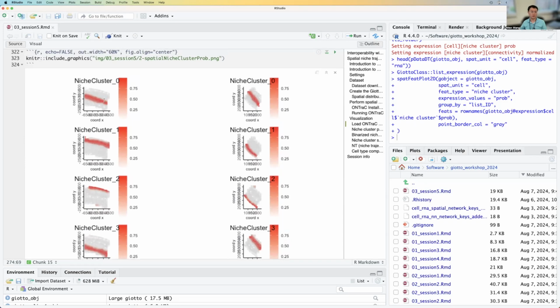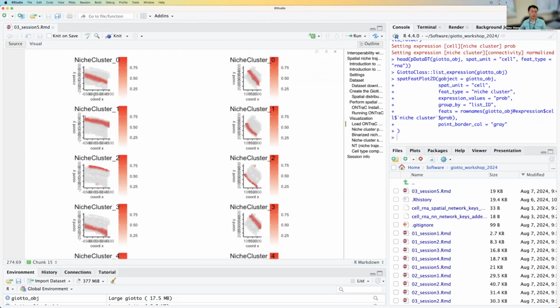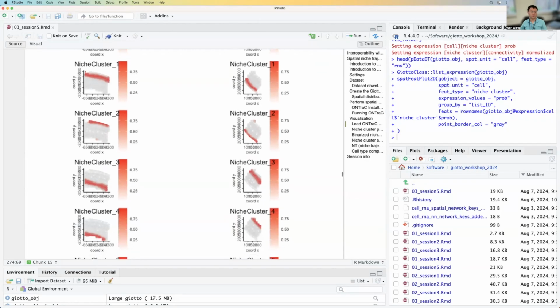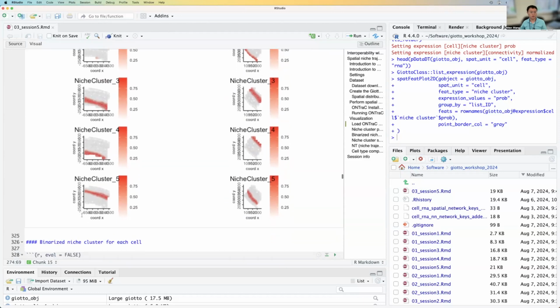And to be noted that this is a probabilistic assignment. So you can see that in the center area, the population is almost 1, and in the edge area, it's further away. And the gray area means that these cells are not assigned to niche cluster 0. So you can see that this niche cluster has a very clear band here to indicate the different features.